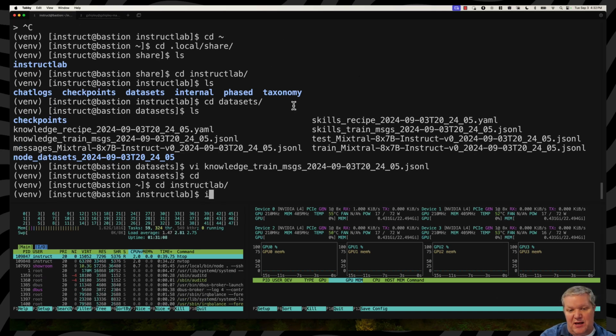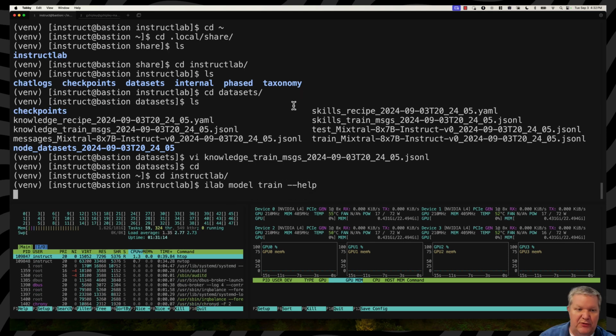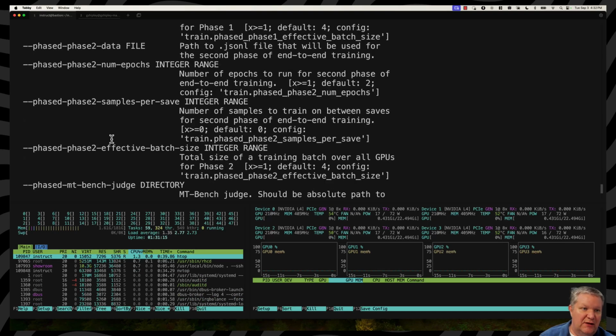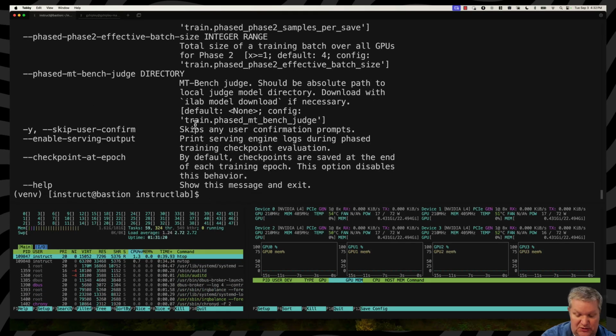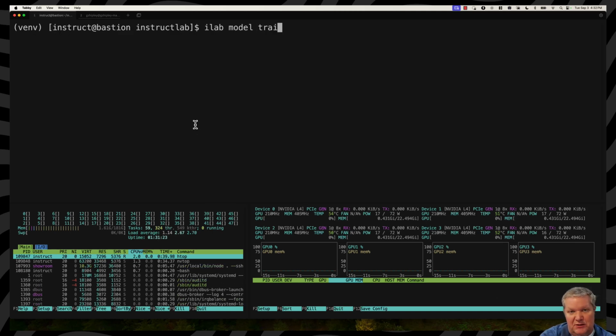Let's do ilab train. It's ilab model train. And if you do --help, you can look at all the new options that are available now. You can do multi-phase training. You can do all kinds of cool stuff now. So let's do ilab model train. I'll show you a simple example of this.